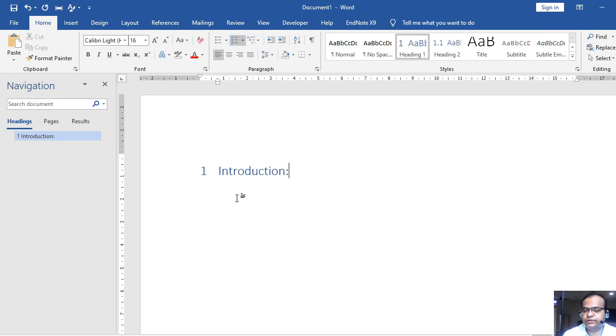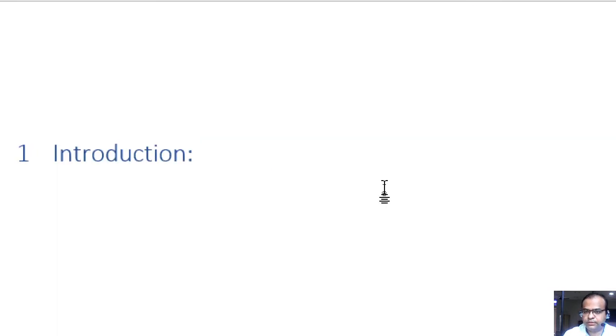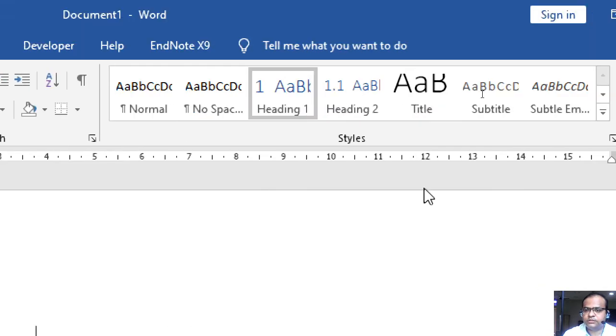It has totally different styles of fonts, etc. So don't worry about it. If you carefully look at the style section, right? Here you may see there is one window in brown color that has been selected, and it is titled Heading 1.